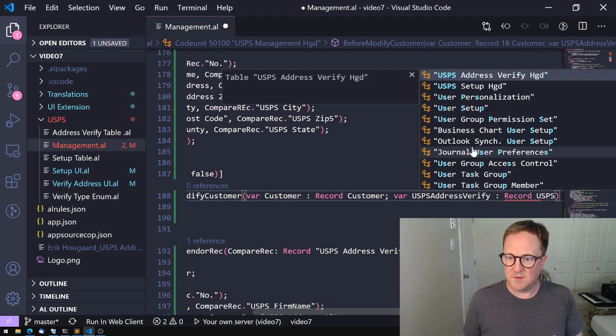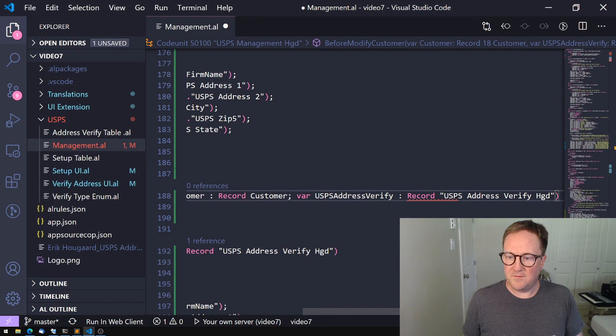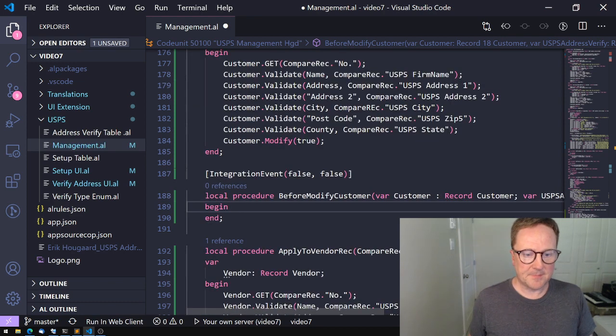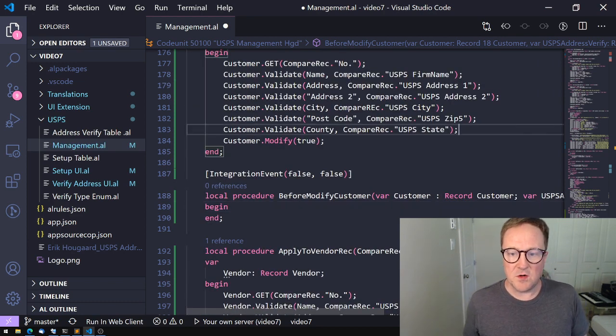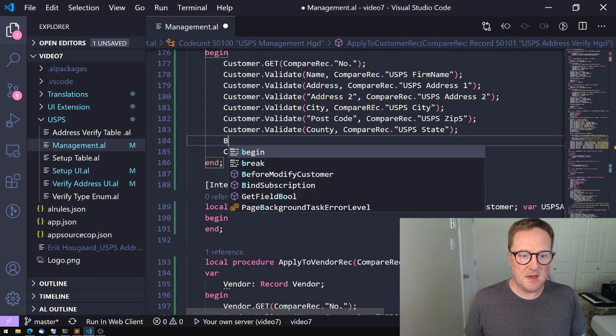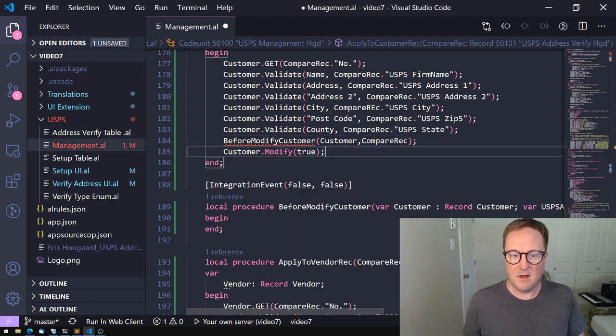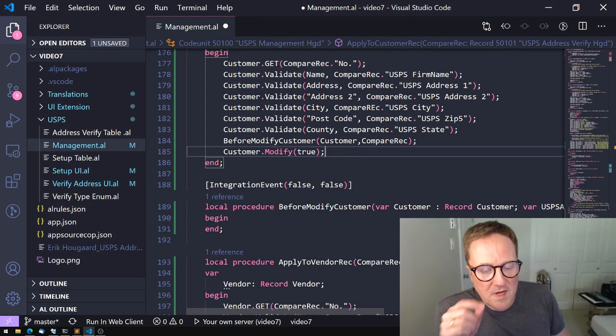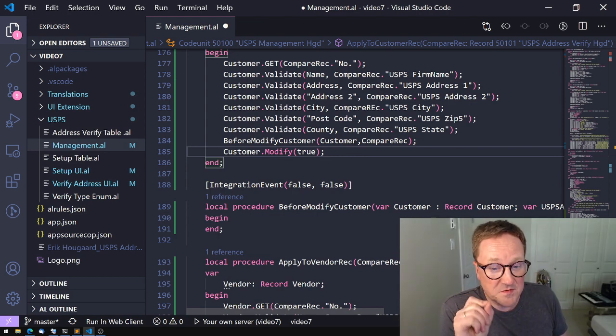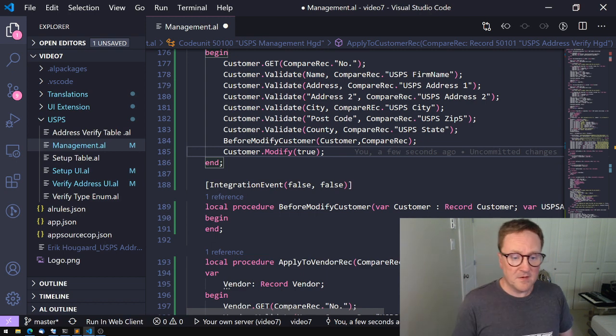US Postal Service address verify, and that's it. So now we can go up here and say before modify customer, we pass the customer variable, we pass our compare rec, and that's it. Now we have an event that people can subscribe to. So this is pretty good.